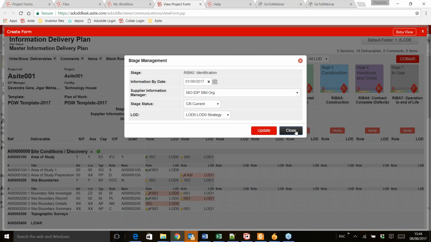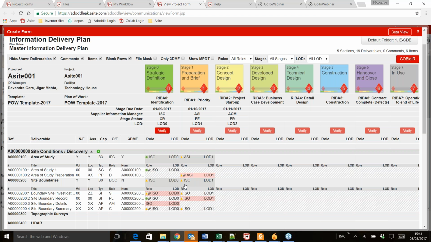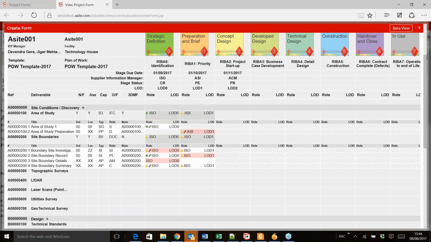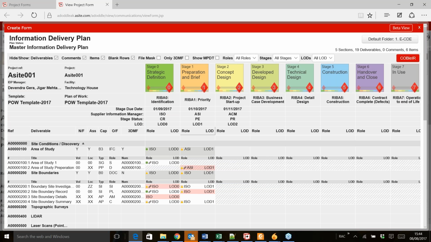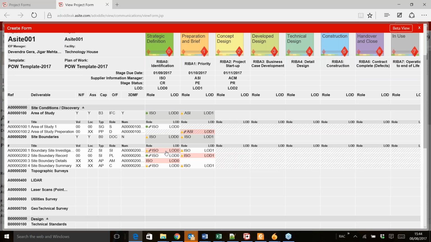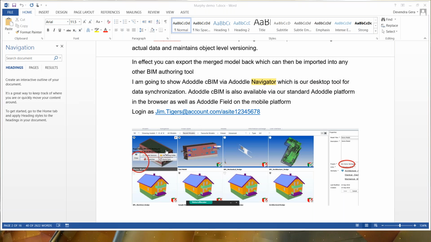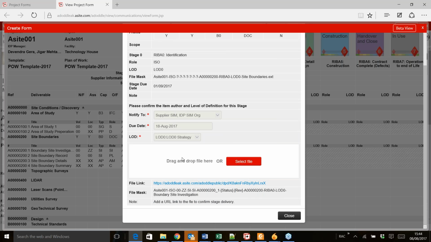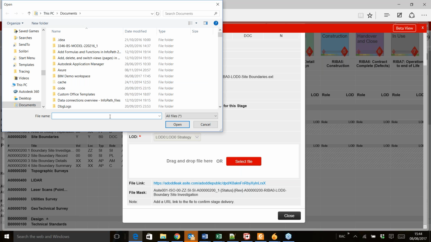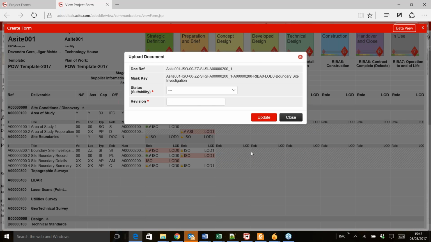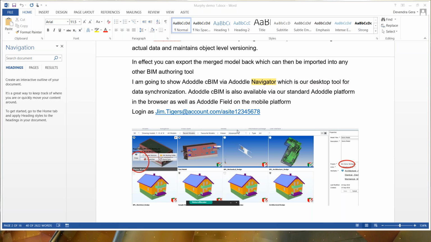It is highly intuitive, as well as when the supplier has to deliver the data or the information. So if I swap to my other screen where I've logged in as an ISO organization supplier, and this item is amber, so I can click here. When you have to deliver the data, you don't even need to go into the files area or the CDE area. You can upload documents directly from the IDP interface. So I can drag and drop my file here, or I can select the file which I want to be uploaded. As you can see, I don't need to move out of this interface.